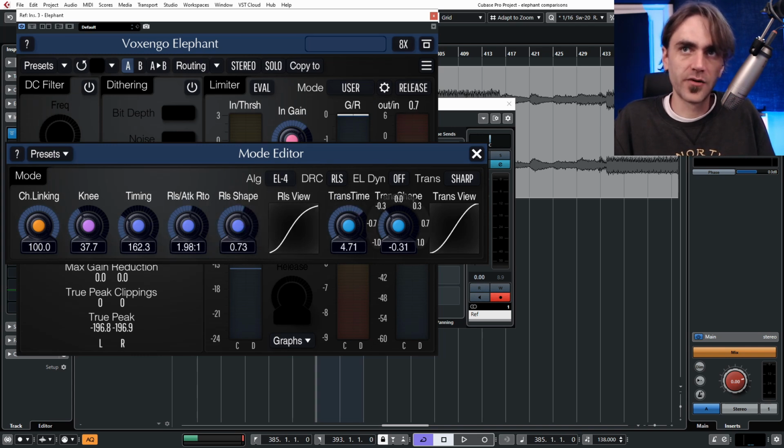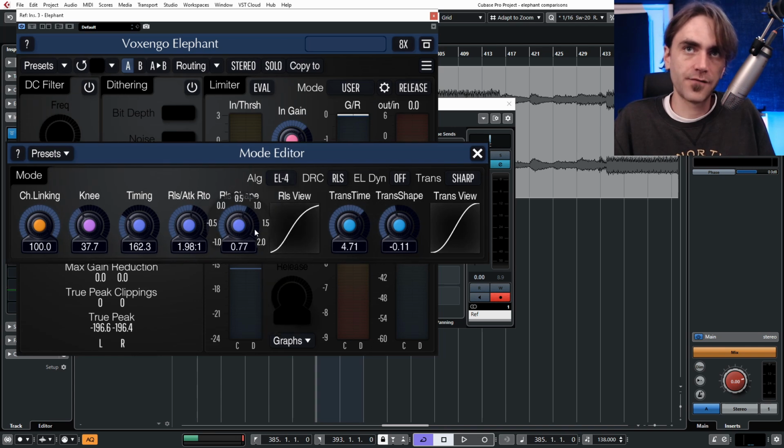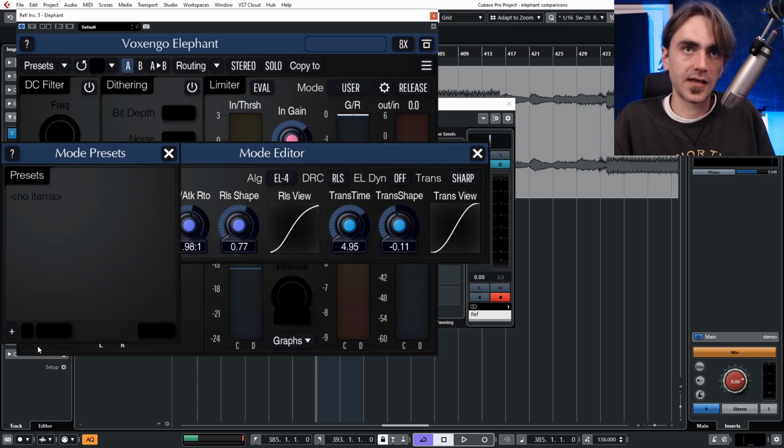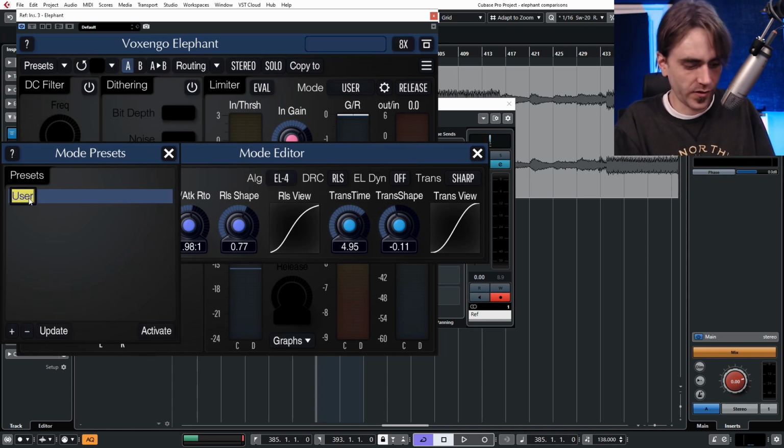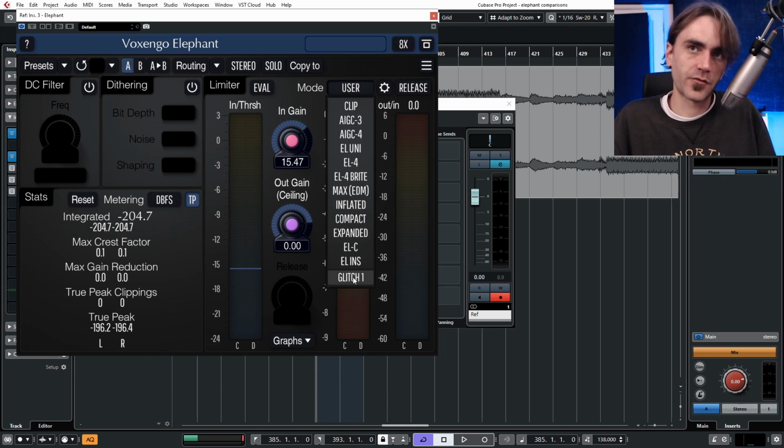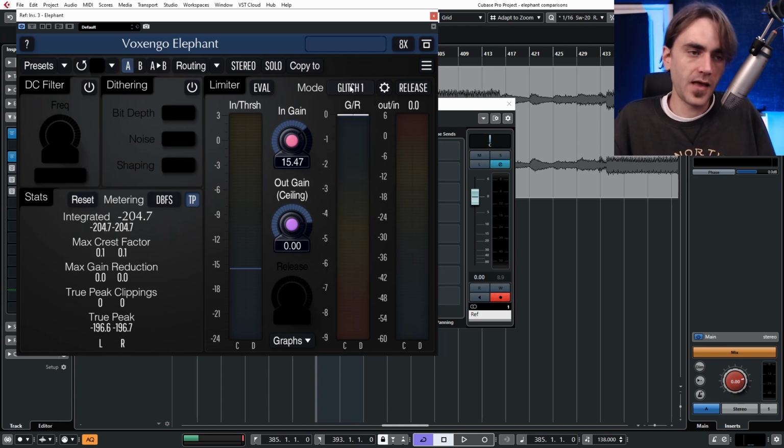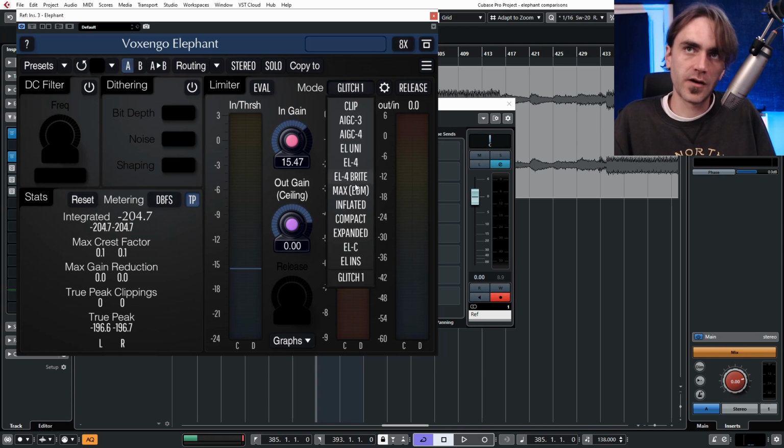If you're one of those really finicky mastering engineers, you can take an algorithm and further tweak it and then save it as a preset. Let's say here, add preset, let's call this glitch 1. We can come in here and just recall that preset that we made as a mode. So this is really, really cool for creating custom limiter modes.